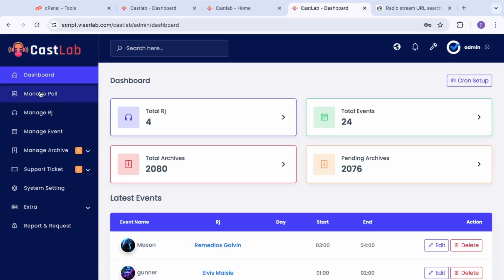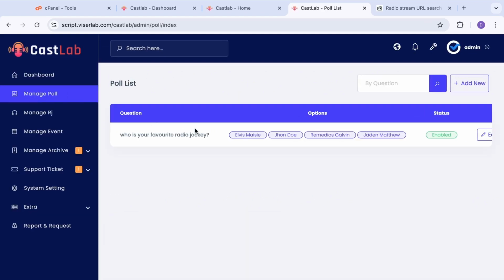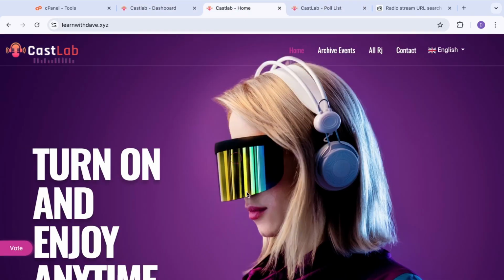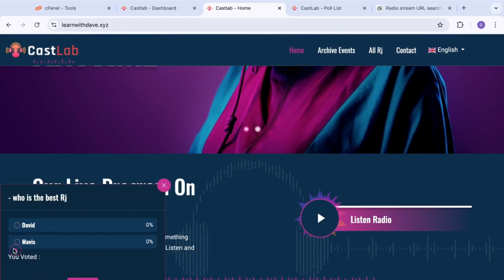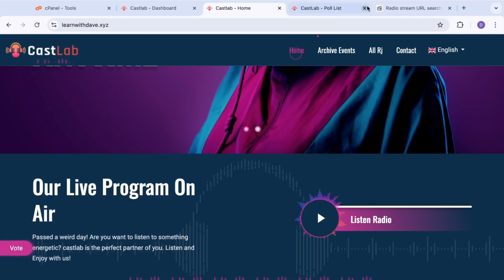So let's look at the manage polls. For this section, you are going to be able to add polls so your people can vote. If we go back to your home page, you can add polls and have your users vote. As you can see, I set up one poll on my learnwithdave.xyz site, so users can vote, and the percentages will go up accordingly as people vote. Okay, so that is it for the polls.